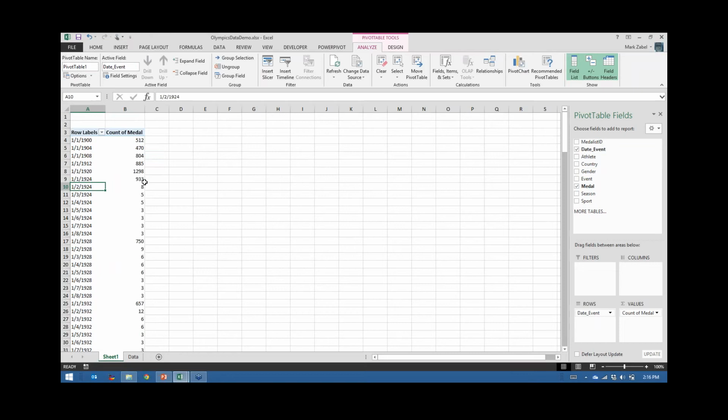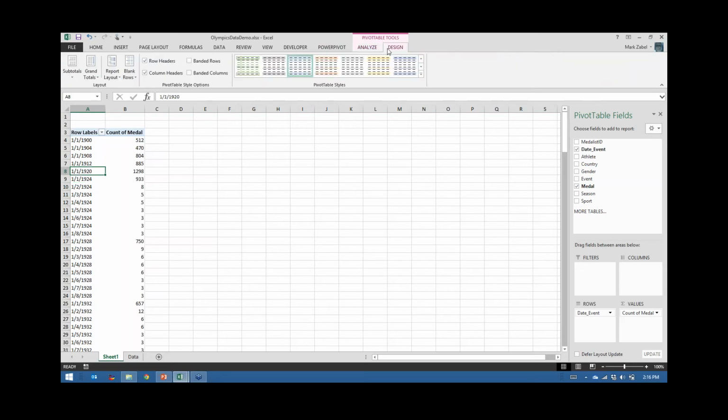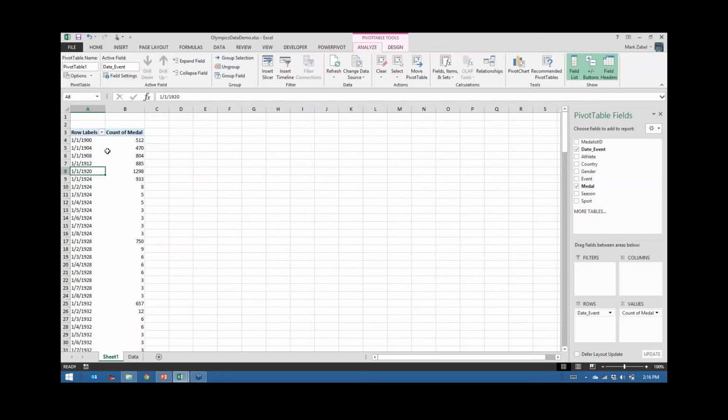Now before we go any further, let's just note this. Note that in 1924 there's a number of different entries, and I only really want one entry. And there's a cool little trick in Excel that you can use right now to roll that up. If you just select any one of these, we're going to go to Analyze.